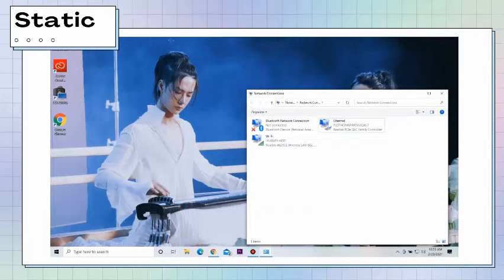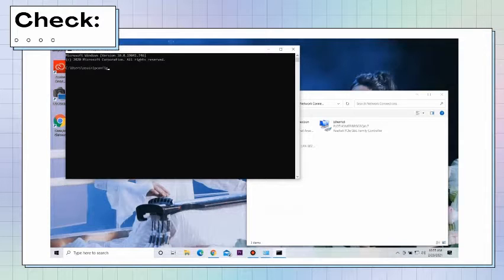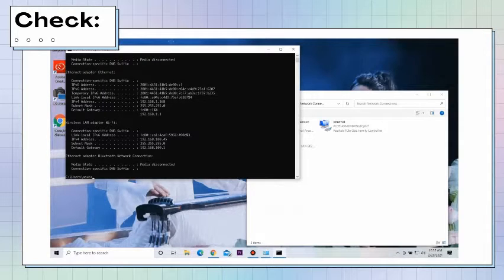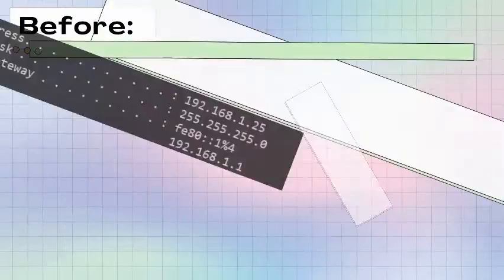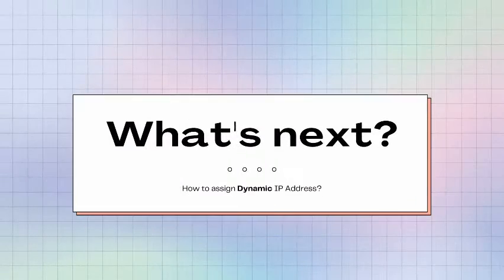For you to check it, you may use again the command prompt. Here we can see the difference from before and after. The IP address changed, and the subnet mask and default gateway stay the same. Next is assigning a dynamic IP address.